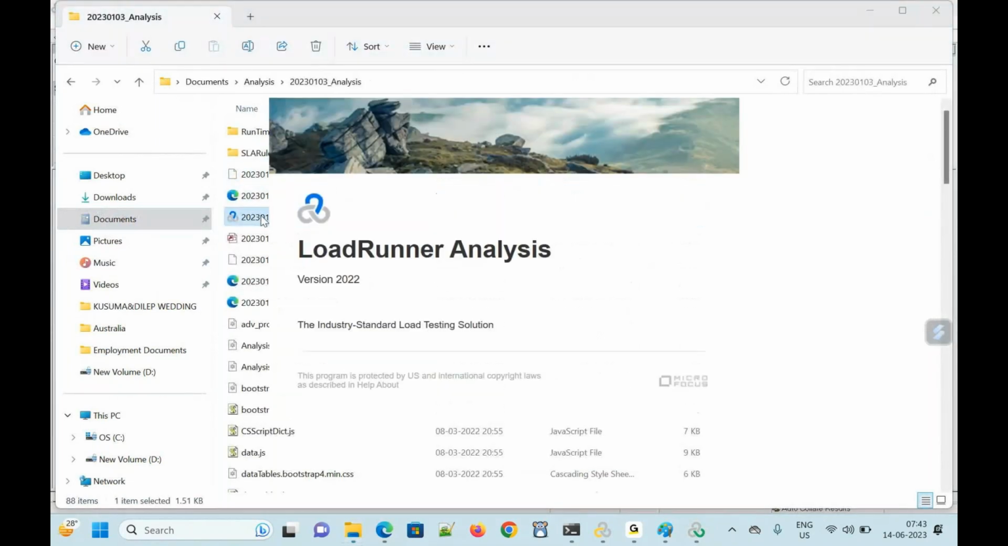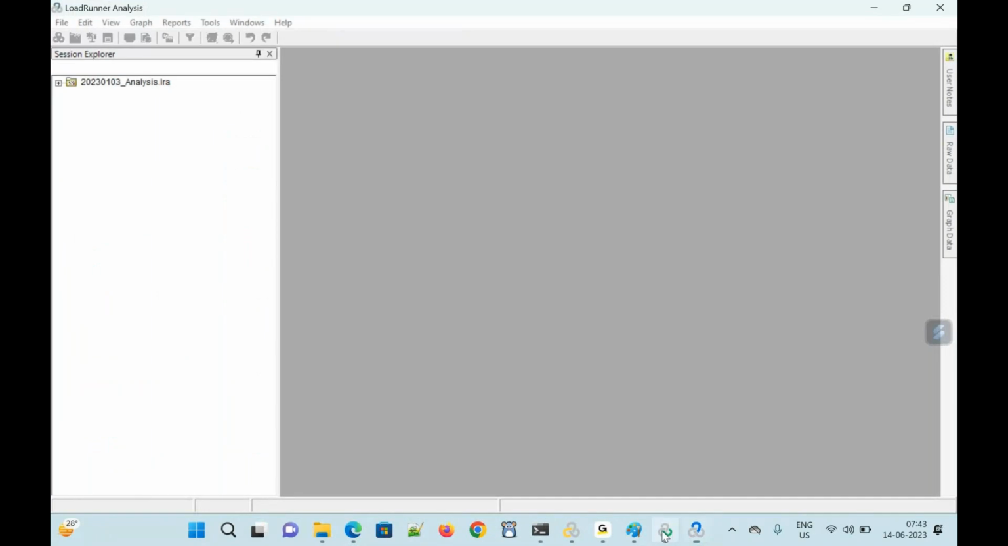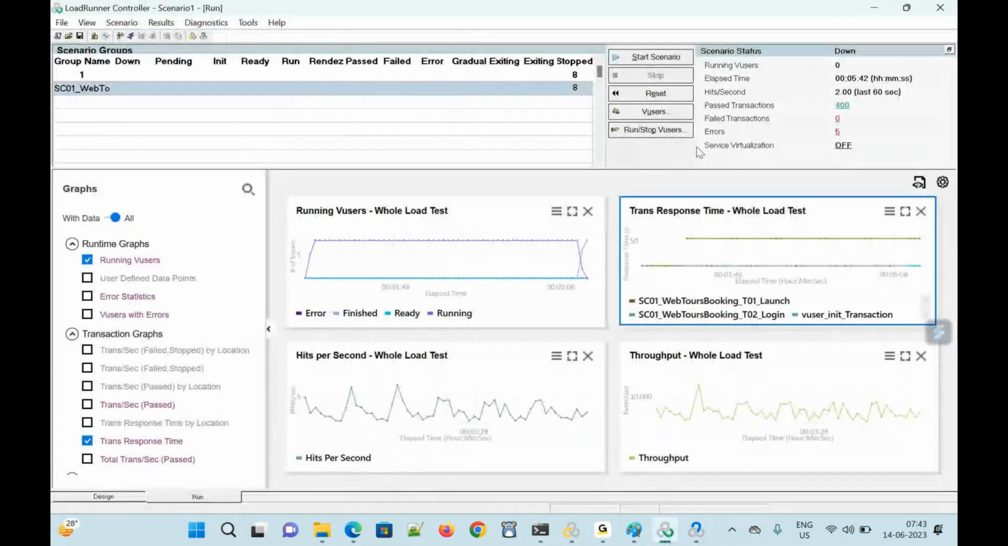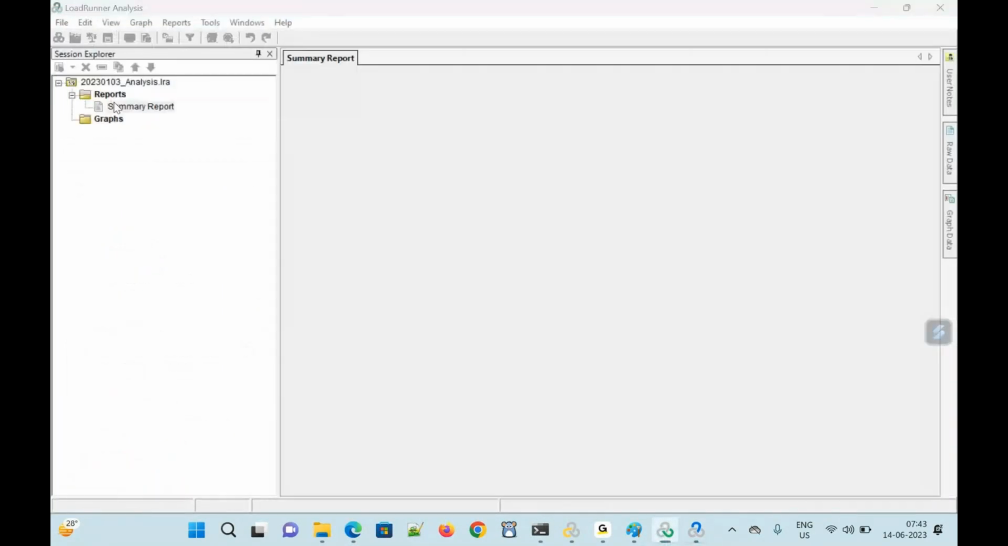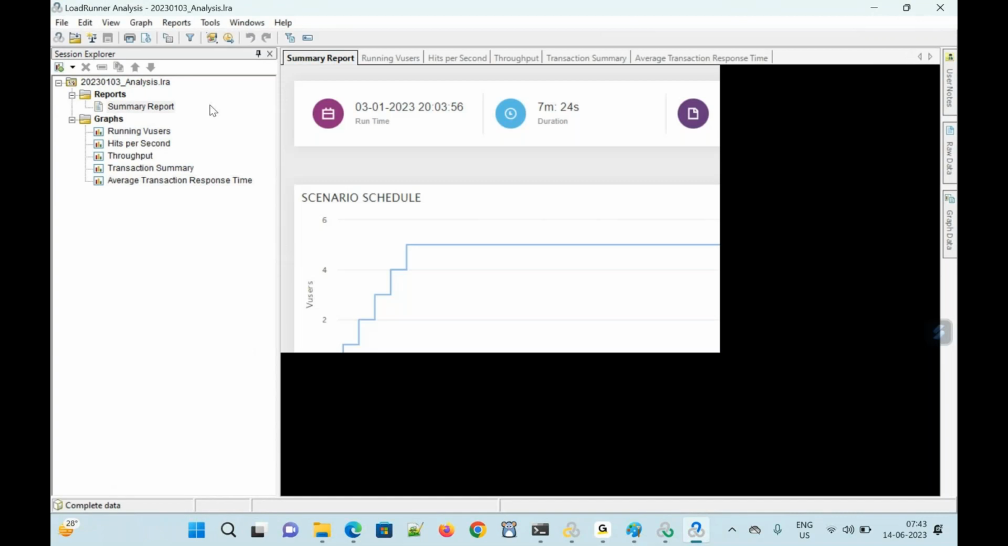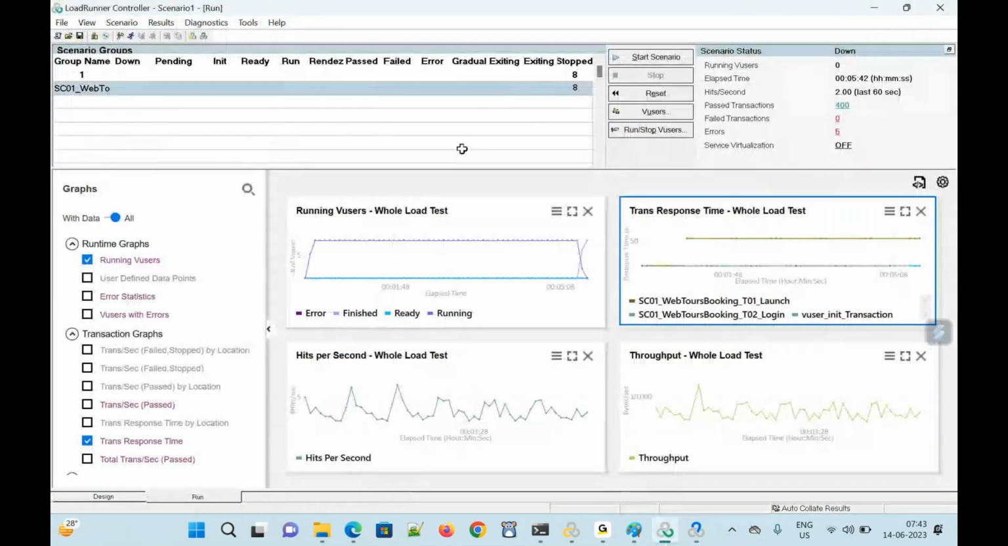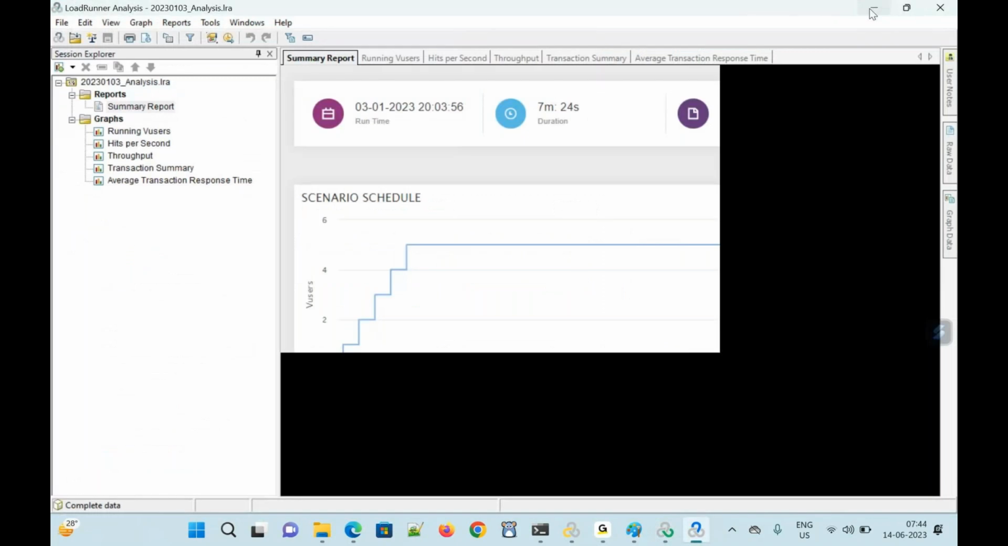Let's open the analysis. I think this one got crashed. I'm just opening the analysis report. So what does it contain? See here, this analysis got crashed. That's the reason I'm not opening this one. It's not opening, so it may take some time. That's the reason I opened the previous analysis report.